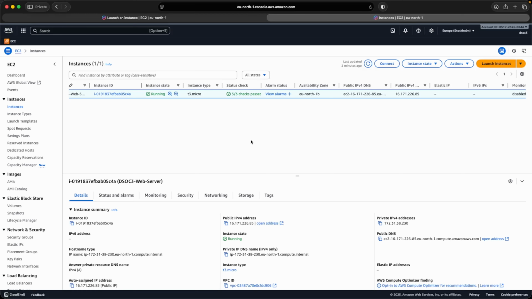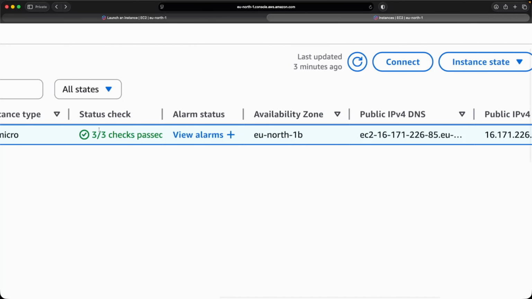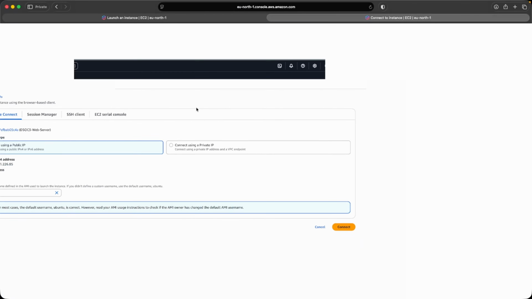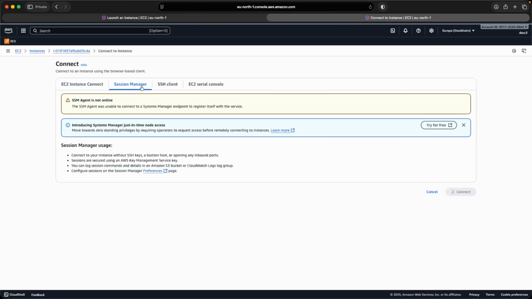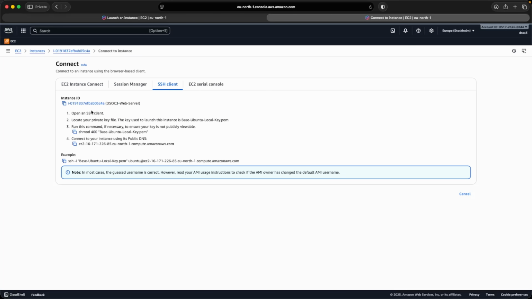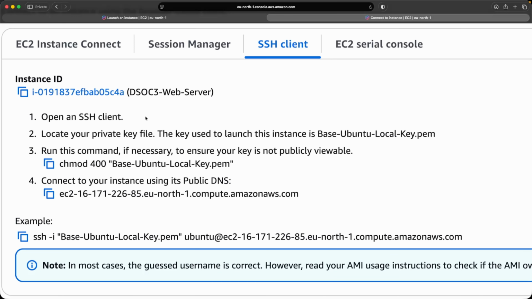So in order to access it, now our instance is ready. Now it's time to connect. So here is the option Connect. There is an option to connect directly like this. Session manager is not okay at the moment, and this was the thing I was talking about. If you have chosen the key, whatever key you created on your own, in that case you have to open an SSH client and locate the private key file. Use launch instance in. So I have chosen this one.